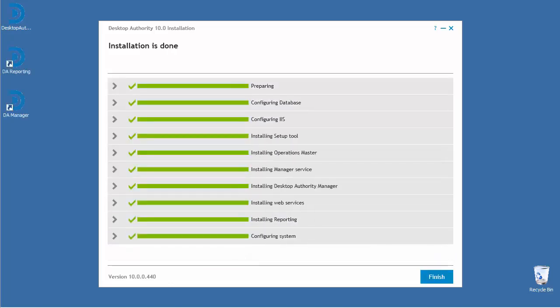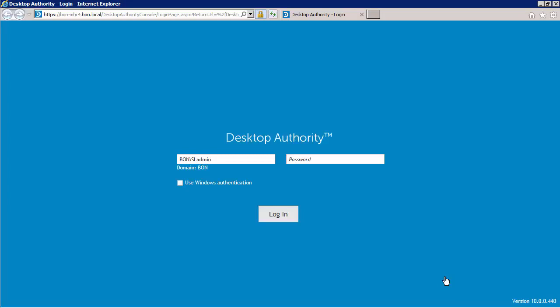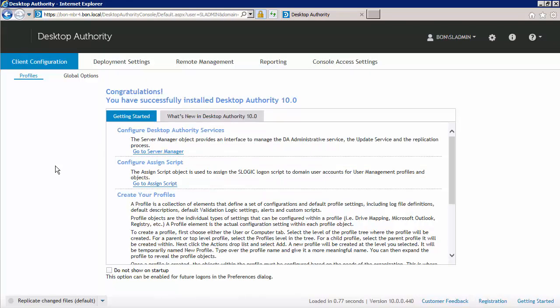Once the installation is complete, click the Finish button. If you previously chose to load Desktop Authority following the installation, the Desktop Authority web console will be loaded in your default browser. Finally, you will be presented with a login dialog. Log into the Desktop Authority console. Now you have successfully installed Desktop Authority. On this page, you will see post-installation configuration options. Scroll through the options and complete them as necessary. This concludes this video.